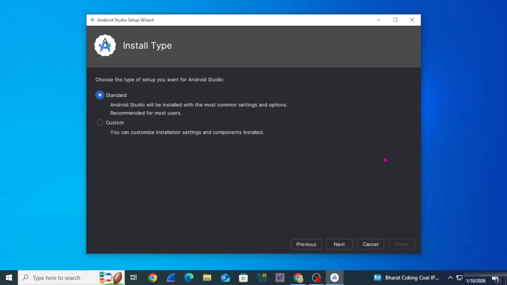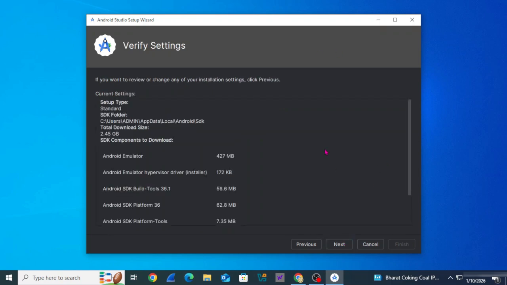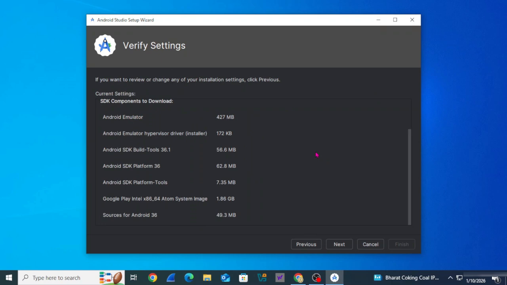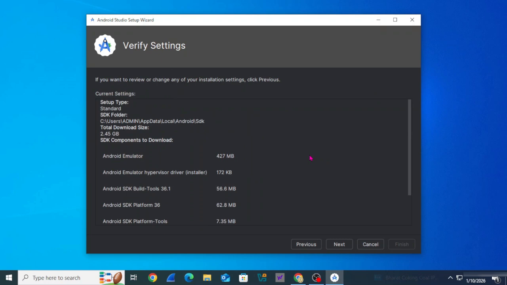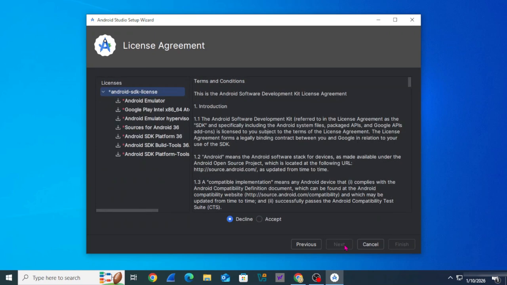This is verify settings. So all the information is shown over here, like your SDK information, your virtual devices information, all the information is shown over here. So later on your SDK as well as virtual devices will be installed. So just click on the next button and here we have to agree to the licenses and click on the accept button until you get the finish button. So now click on the finish button guys.